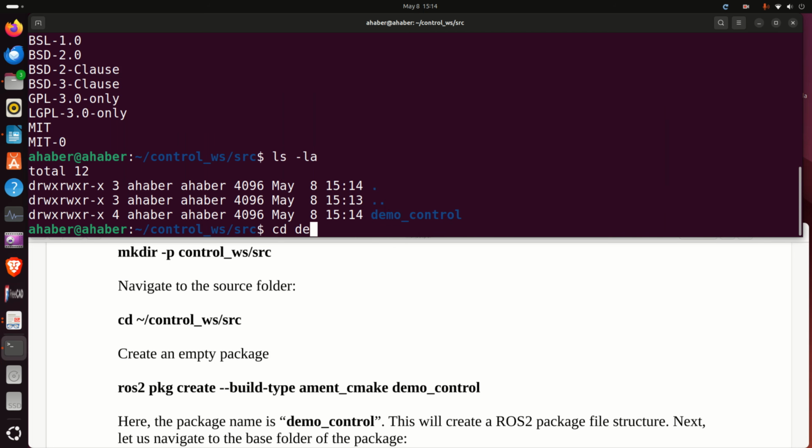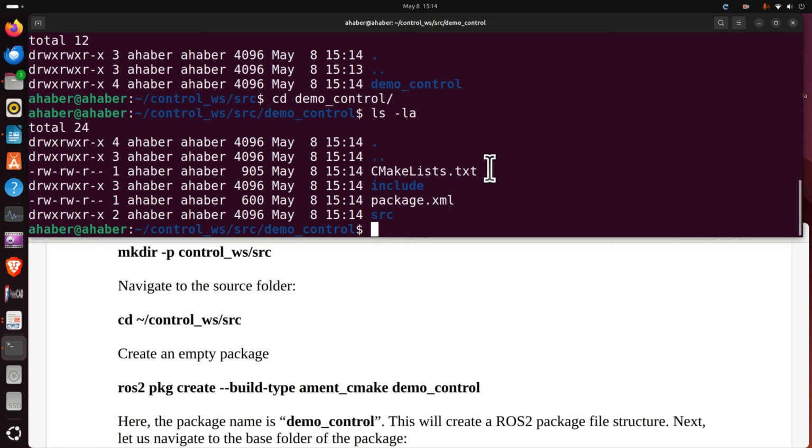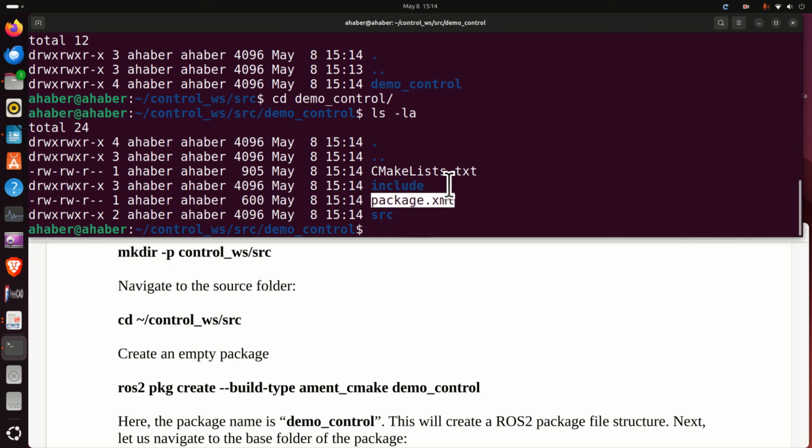So let's navigate to this package folder. And inside, several folders and files are created. First of all, we have CMakeLists.txt and package.xml. These are the configuration files of our package that we will edit later on. And then we have include and source. Include and source folders are the folders that can contain source files. In this video tutorial, we are not going to populate the include and source folders.